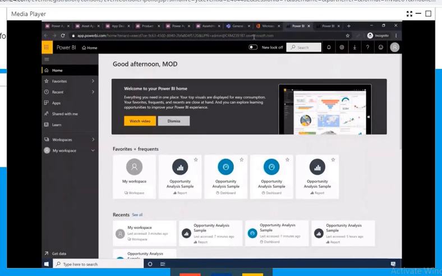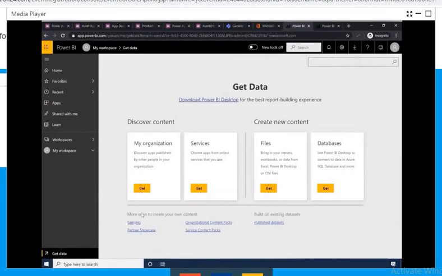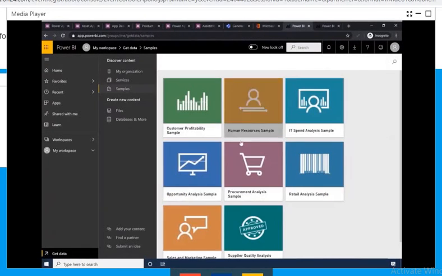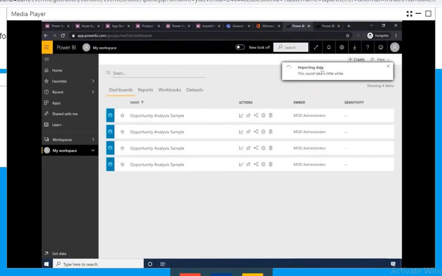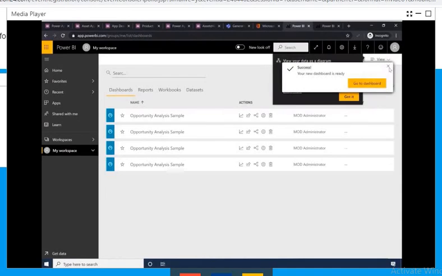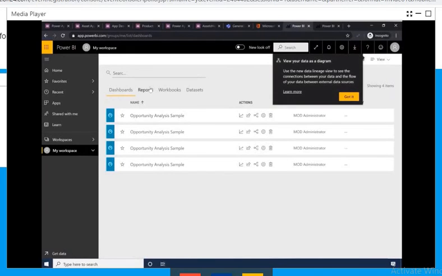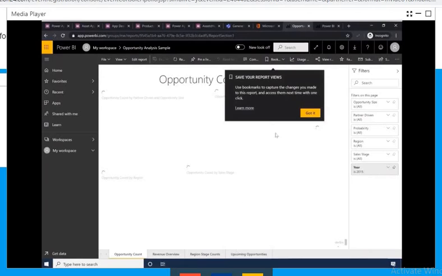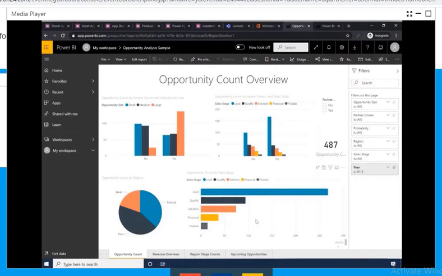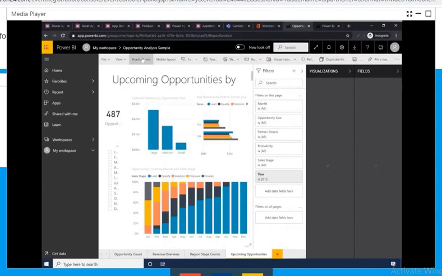So navigating to my browser, here I am on Power BI. I'll select Get Data and I'll select Samples. I want Opportunity Analysis Sample. I'll select Connect and I'll go to this dashboard. I'll open this report for this particular sample, and I will navigate to the Upcoming Opportunities page. I'll click on Edit Report.